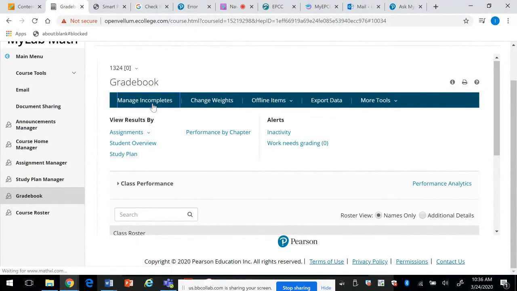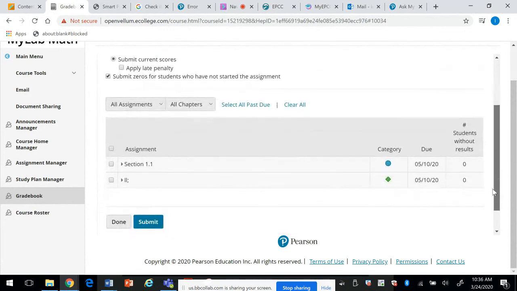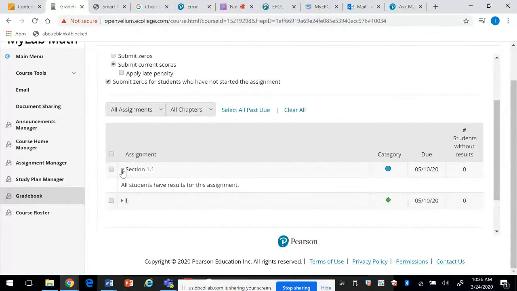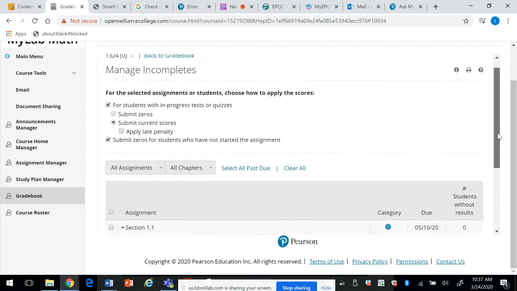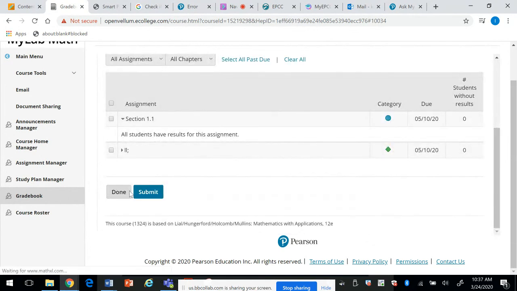If you have due dates, you can manage incompletes. And what this means is here, it's going to show you how many students haven't done the assignment. And so you would click on it, and it would show you the students. You can put zeros for them, or you can make it automatic by clicking submit zeros or automatic.